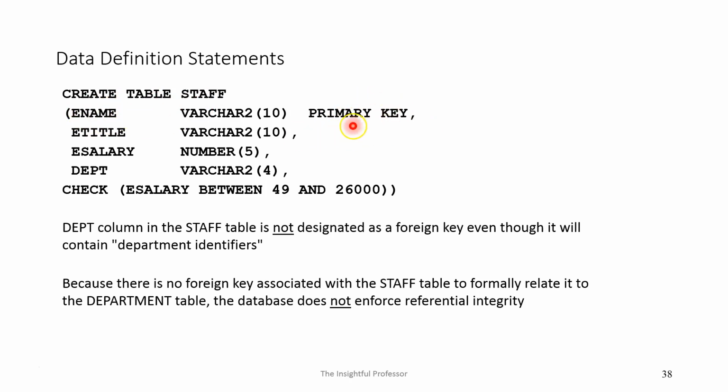Kind of odd that we say that's the primary key. What does that mean? Well, it means that no 2 staff can have the same name. It also means this is going to be not null. That's implied because it's a primary key. Each staff member has a job title and has a salary and is associated with some department.